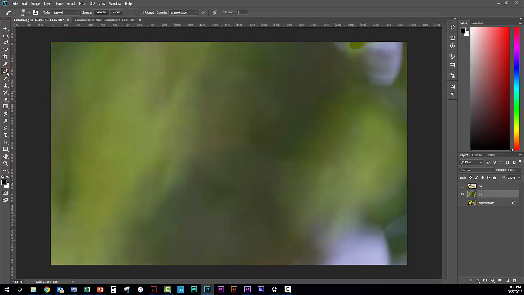All right, the next tool is the patch tool. Now let's say I wanted to take this white area down here and I really would like to fill it with that green area. Just get rid of the white altogether. I'm not saying that's the right thing to do. We're just experimenting right now.